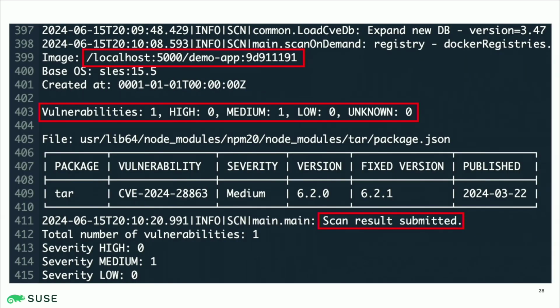So we jump into the end of our next NeuVector scan. New image, we build it, we scan it. Now we have one vulnerability found, which is medium. I defined for my workflow that I'm okay with a medium vulnerability.